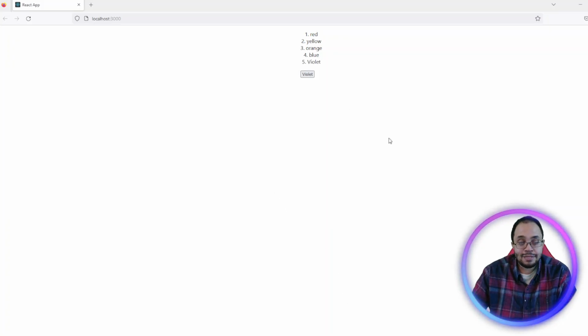Okay, I'm going to click the button. There we go, violet. I can click as many times as I feel like, and it will always add violet to the end of the array. Remember that state colors, that colors variable, is what's holding the information we're seeing on the screen.